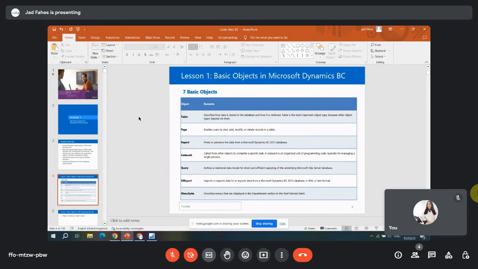We have the XML port, which imports or exports data to and from the Dynamics BC database in an XML or text format. We can import and export data from within the system in XML or text format. The menu suite describes menus that are displayed in the departments in the Microsoft Dynamics Business Central client for Windows, which is how we can configure our menu.